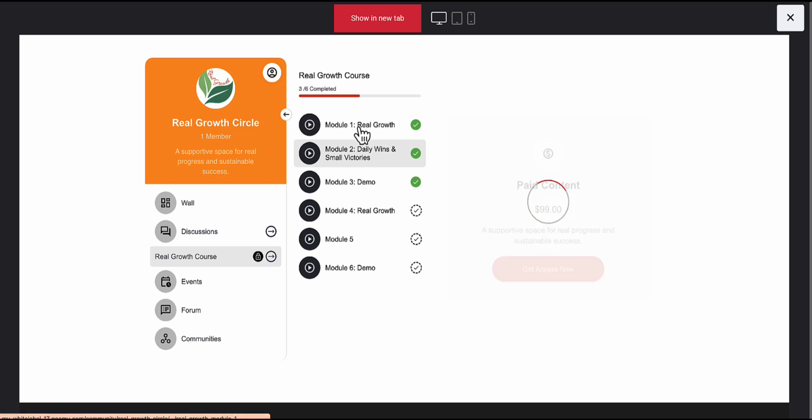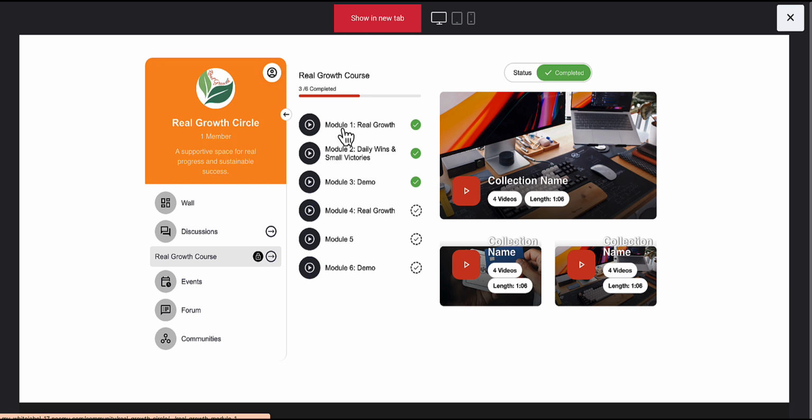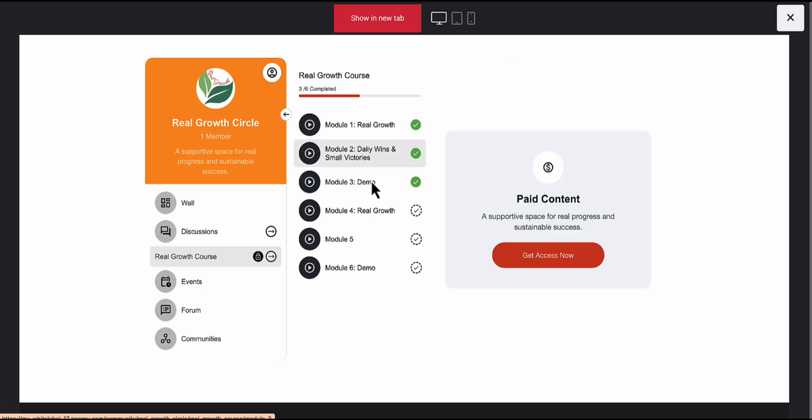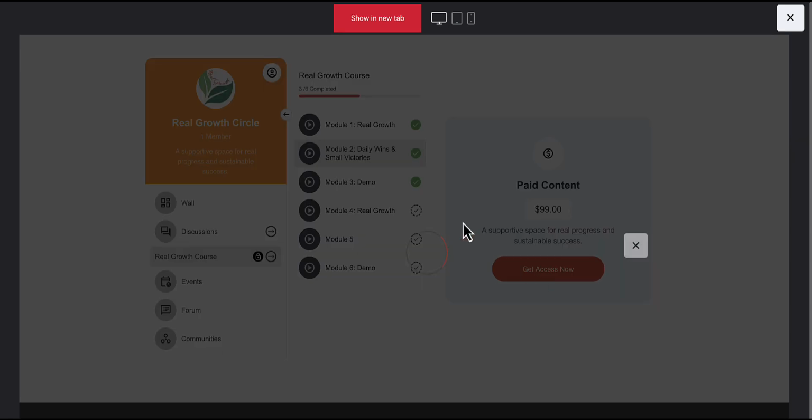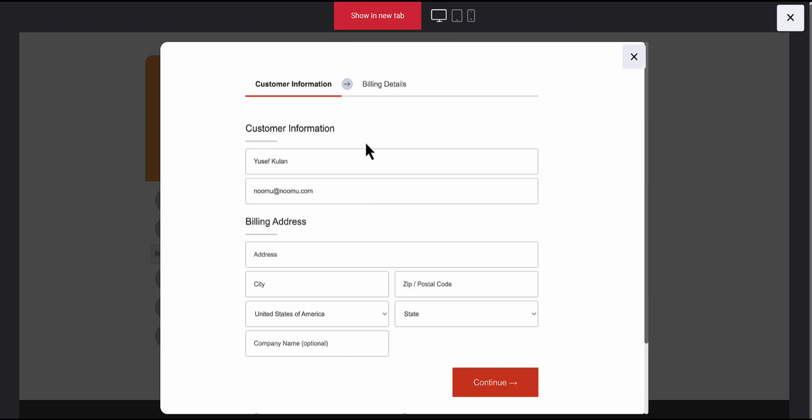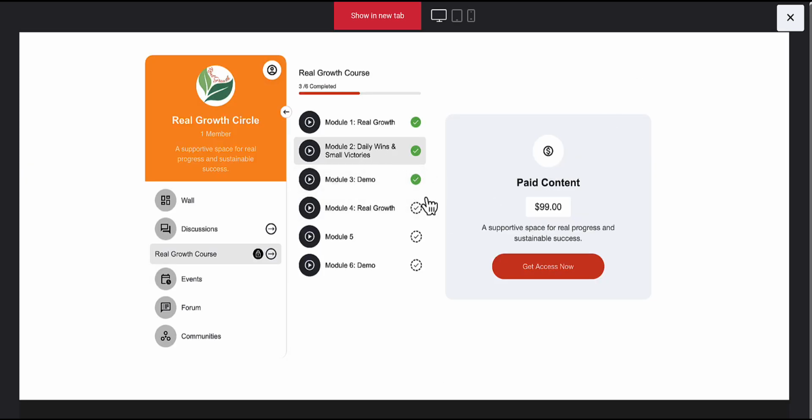So you might leave this one as an introduction. That way the introduction is available right away, and then the rest is upon purchase, right? So obviously if they click here, they fill out their payment information, and then this module, or the course, will become available for them. So let's just go back here.